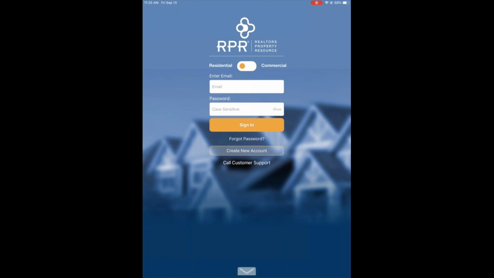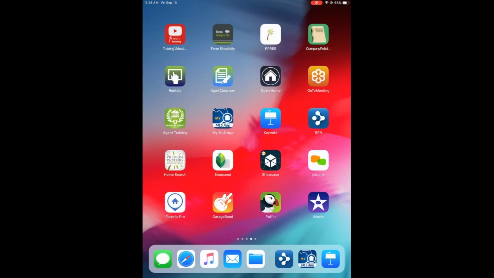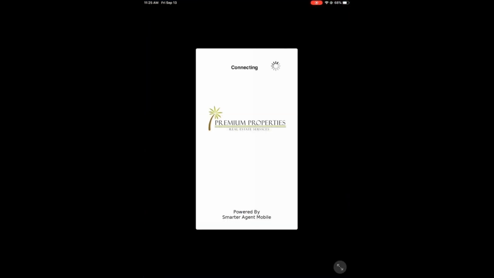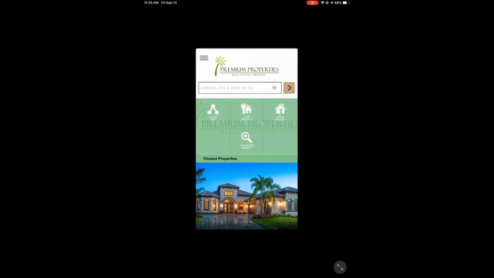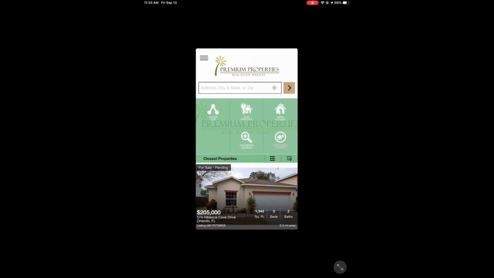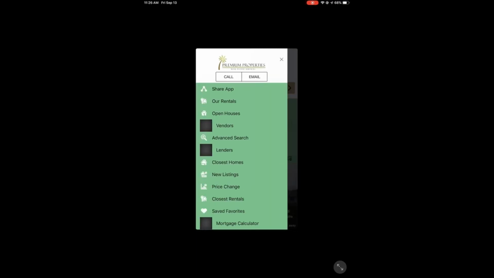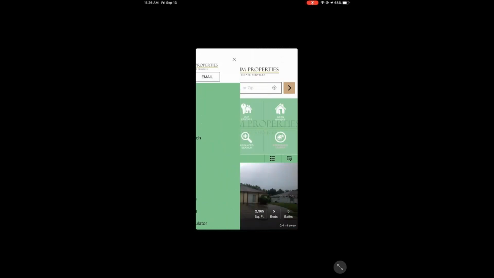I don't really have a login for this, and I have not used it before. So this is another app as far as real estate goes. For home searching as well, you go into premium properties. This is actually going to be our app, but it's for premium properties. So this is what your app would look like if you ordered one from the marketing store. So it would be personally branded just to you, and it would have your picture and all your information up here at the top where you see the logo and call and email. This is just our company one, so it links to our information.